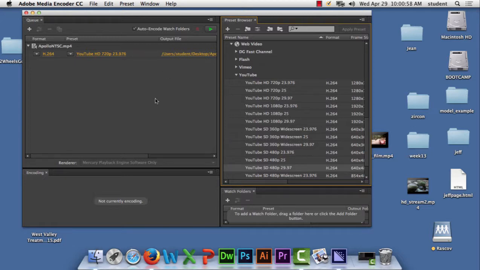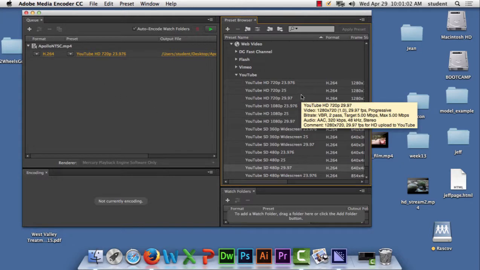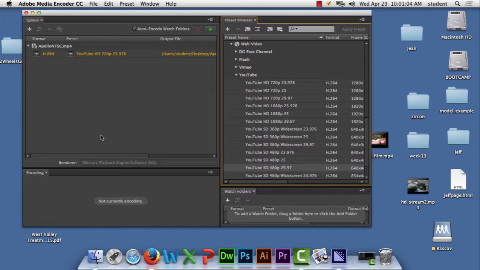So this program, I use it a lot. You just need to try different formats. It takes a while to recompress a video, but it's a good way to reformat a video from one format to the other.